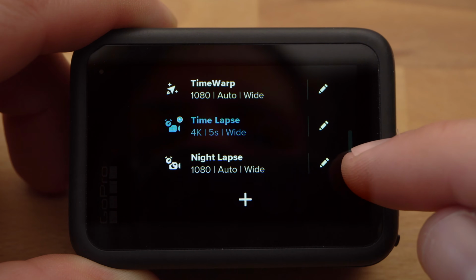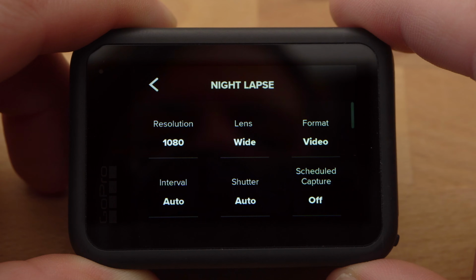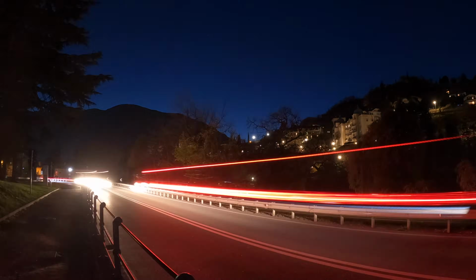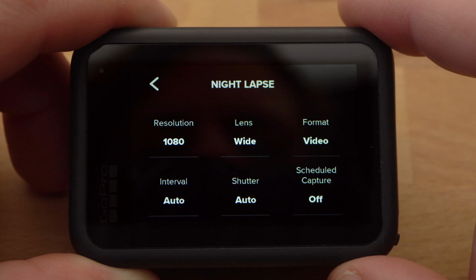Now let's take a look at the night-lapse mode. As already mentioned, this mode is optimized for night shots or low light conditions. The automatic of the camera, as already mentioned, will prefer long exposure times in order to achieve optimal results in low light conditions. You basically have the same settings here as in time-lapse mode.